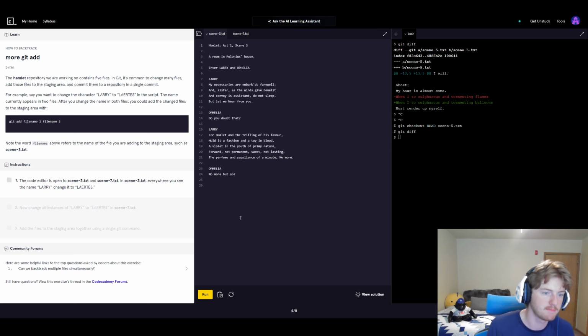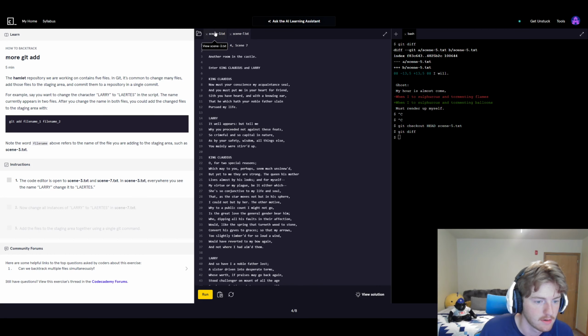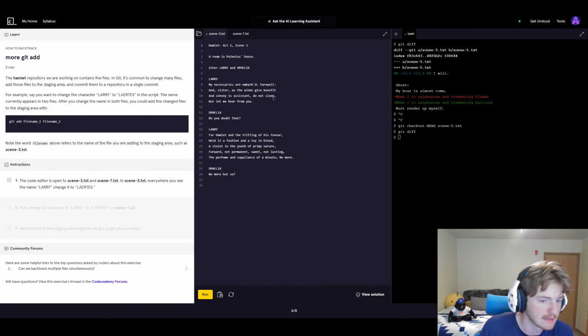After you change the name in both files, you could add the files to the staging area with git add file name 1 and file name 2. Note the word file name above refers to the name of the file you're adding, such as scene 3. The code editor is open to scene 3 and scene 7. Everywhere you see the name Larry, change it to Laertes.